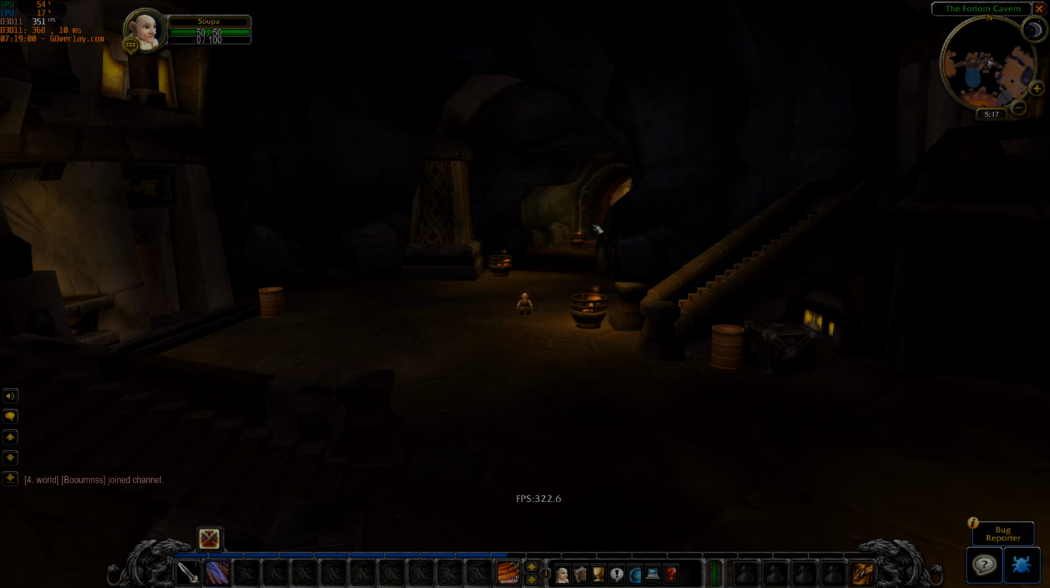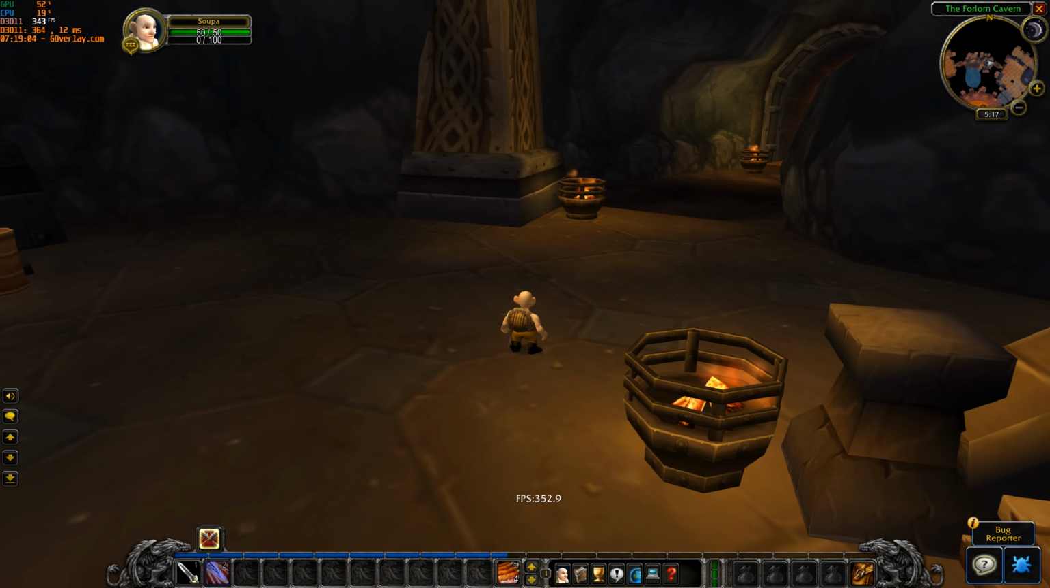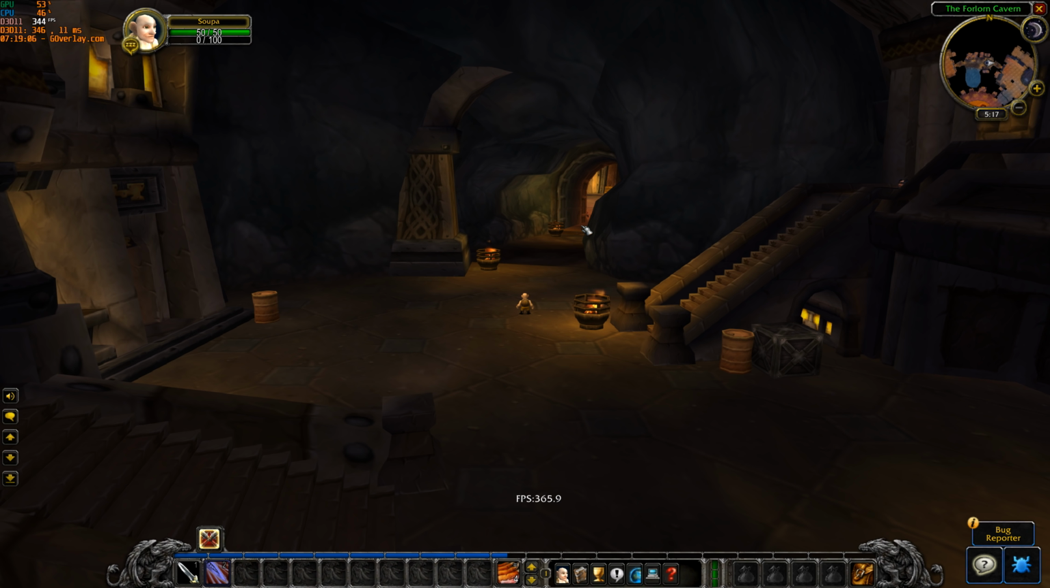So while playing on the World of Warcraft Classic Beta client, I'm here in Ironforge right now, by the way, in the Forlorn Cavern, I made an interesting observation that I think is important for people, especially with low-end systems or older laptops that want to play Classic WoW.